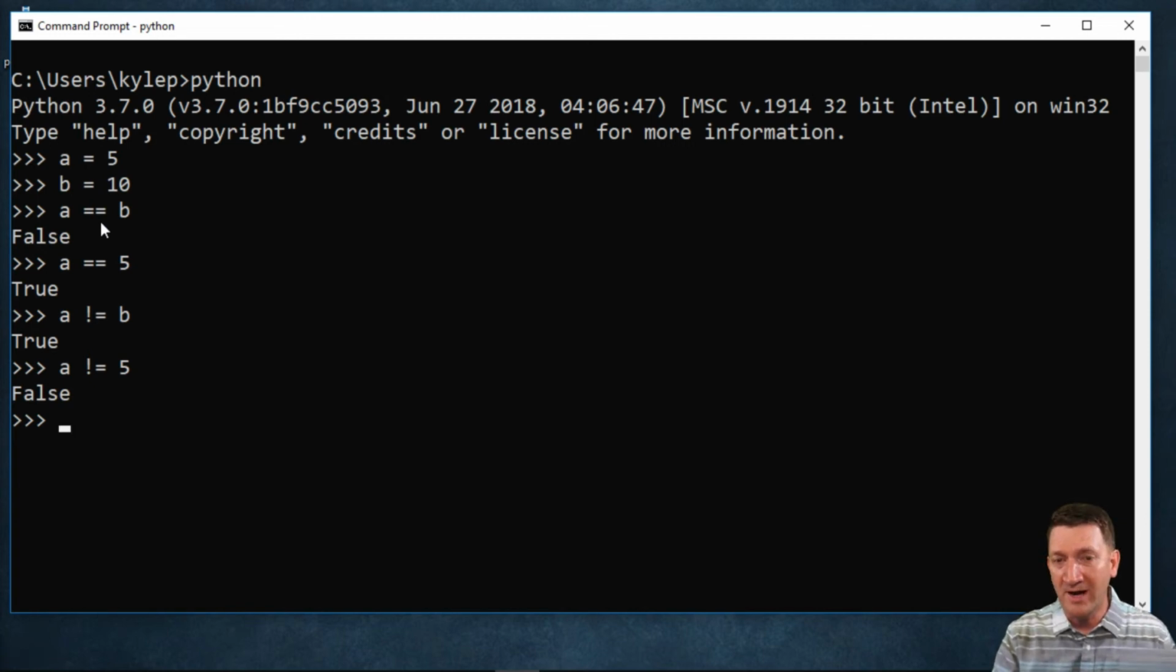For example, greater than, I can say is A greater than 4. Well, is it? What is A? A is currently 5. I hit my enter key, and that's true. 5 is greater than 4. Well, let's see. Is B less than or equal to 14? And what is B? Oh, it's 10. Okay, well, is B less than or equal to 14?